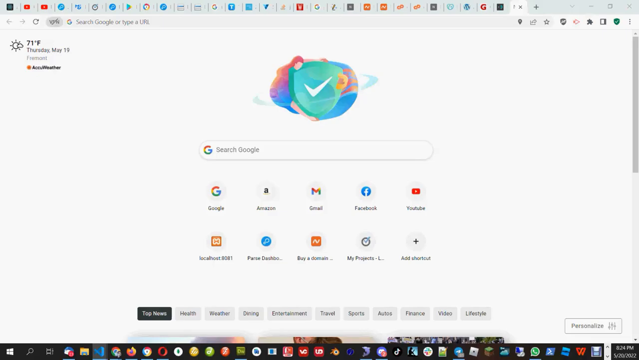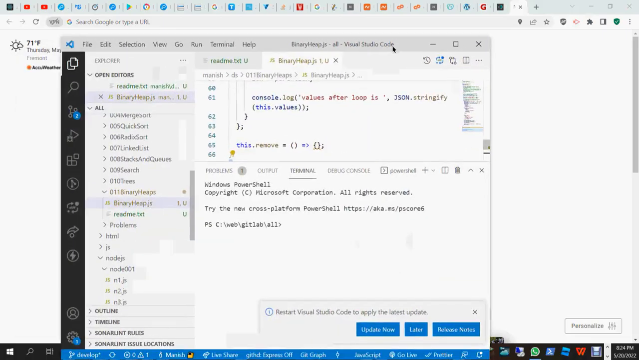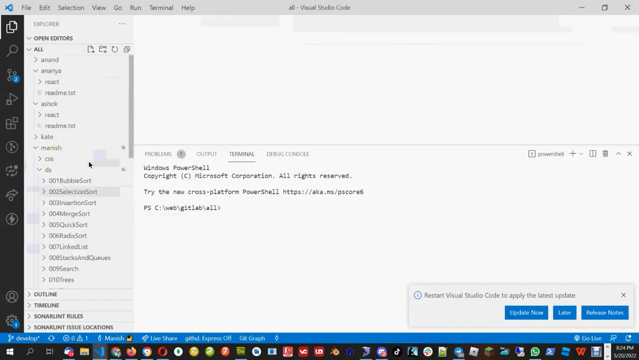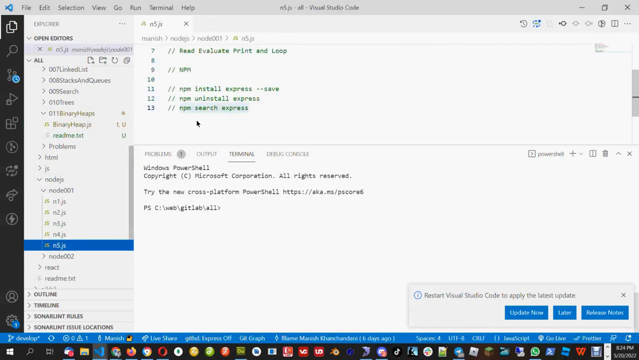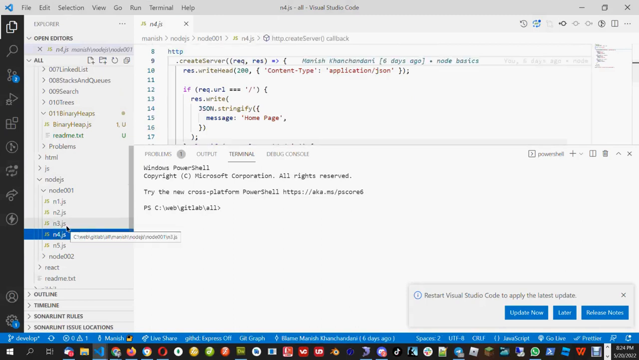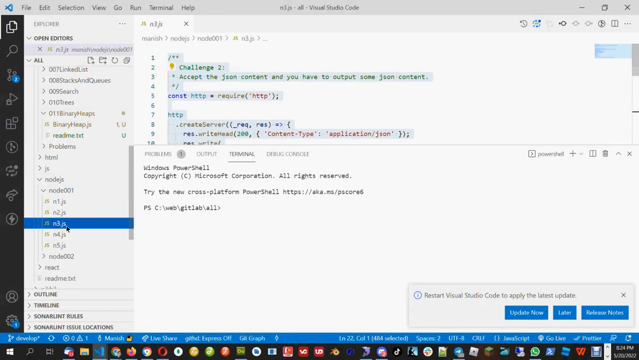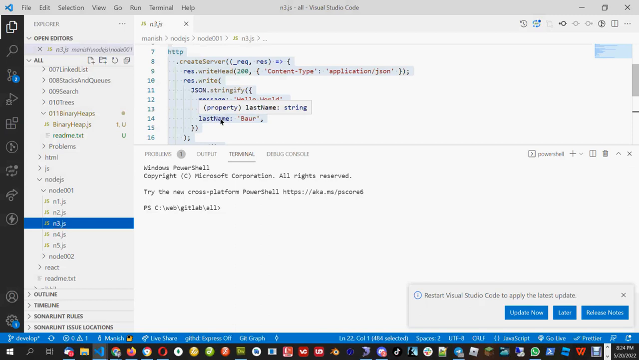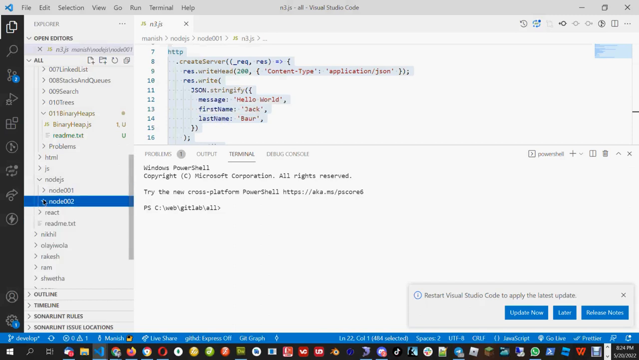Let's continue with our Node.js lecture. Okay. So last time we created the server. Now this time we will work on a different way to create a server. Okay, so let's go to a different way to create the server.